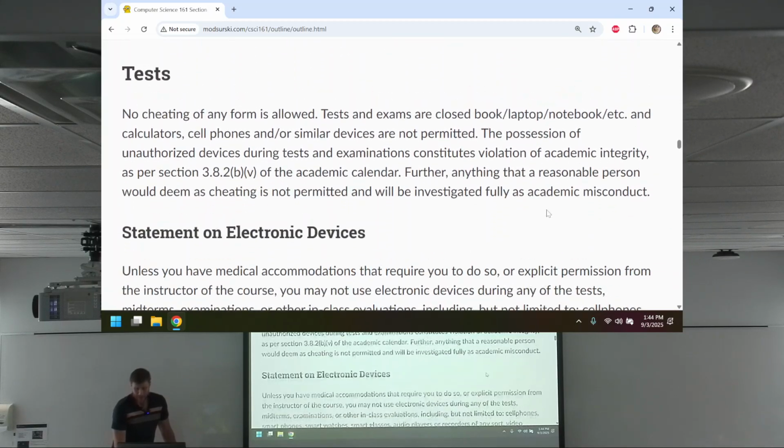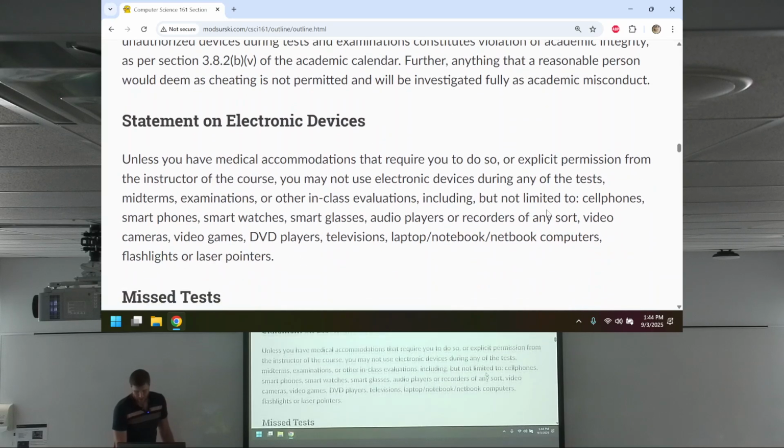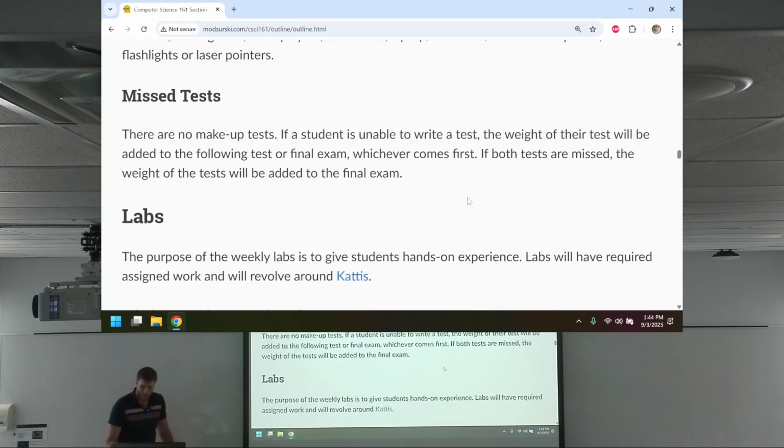Yeah, there's tests. You don't cheat on tests. If you miss a test, that's fine. If you're unable to write a test, the weight of the test will be added to the following test or final, however it works. So if you miss the first test, don't even worry about getting accommodation. Just write the second test, and your second test will be worth 20% automatically. I don't need to do anything special, okay?